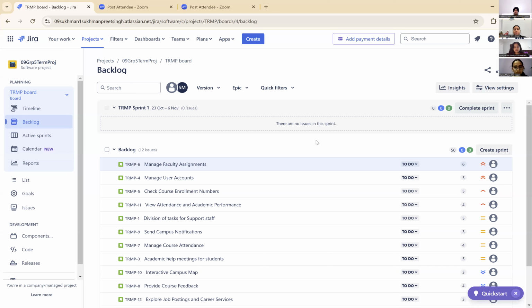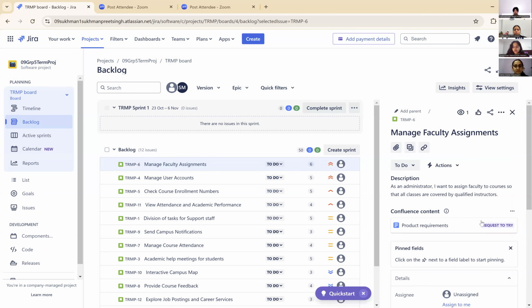So its description goes as, can you please present it, Sarah? Sure. This is the description of our first user story, which is manage faculty assignments. And its description is, as an administrator, I want to assign faculty to courses so that all classes are covered by the qualified instructors. So this is our first user story.